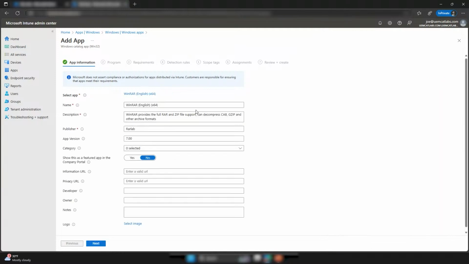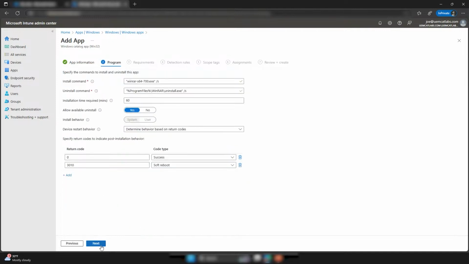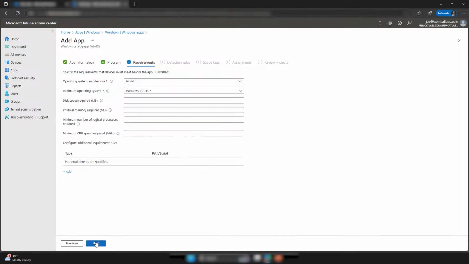And again, we've done all the hard work. What's the name of the app? What's the description as the ISV calls it? What's the version of the app? I'm not going to go through all of these, but you can see we have the install command and the uninstall command. I'm going to just jump over to our requirements. Again, if this is an app that requires Windows 11, or requires Windows 10 at least version 1809, then I can go ahead and change that here.